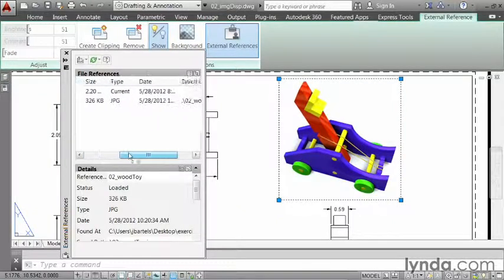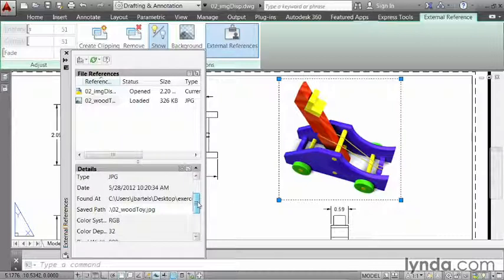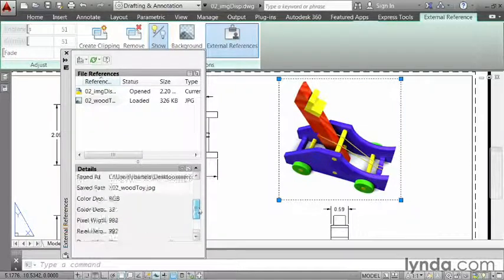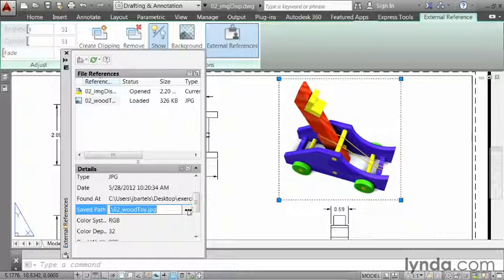If I drag the slider left and right, I can see some statistical information regarding this image. If I select the file name, I could make changes to the information down here in the Details area. Any setting that is not grayed out can be changed. Probably the most valuable setting we have is Saved Path. Since we're working with a linked file, in the event this image is moved, I could click in the Saved Path setting and then use the ellipsis button to point to the new location of the file.